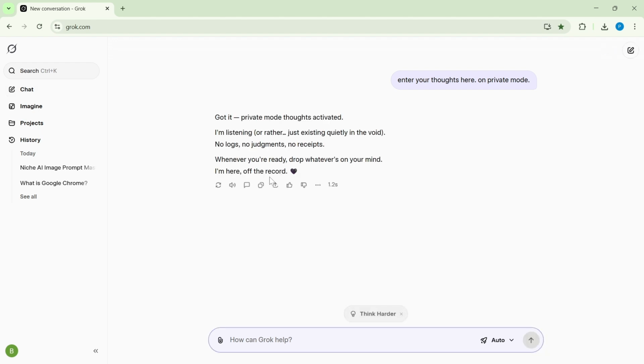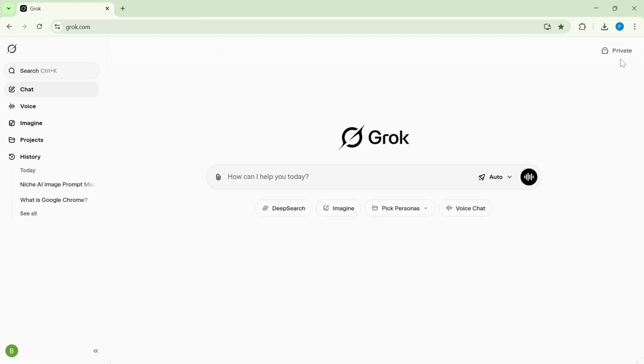With private mode turned on, you can start typing in the chat box as usual. Try your prompt, review the response, and continue your session, knowing it won't be saved to your history. When you're done, you can toggle private mode off if you want to resume your standard chat experience. That's it. Simple, quick, and secure.